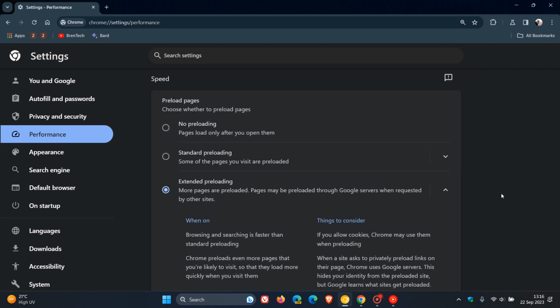But nonetheless, I'm actually going to keep this on extended preloading just to try this out, because that would obviously be the most extreme kind of example in this case when it comes to the preload and preloading of those pages to improve the speed. And this seems to be very similar to the prefetch feature we get in the actual Windows operating system. So this is going to be an interesting one to watch.